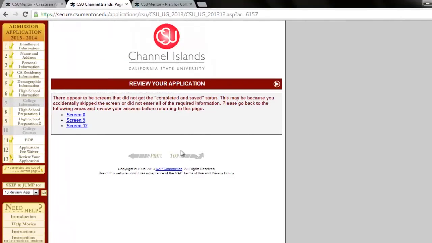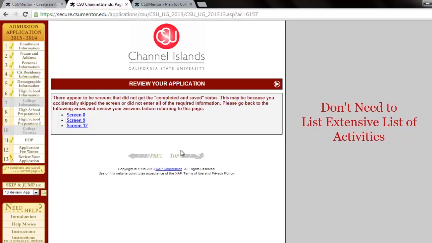Okay guys, so that is basically how you complete the CSU application. This is one of the easier applications. You don't have to submit letters of recommendation. You don't have to do a personal statement. You don't have to list a series of activities. So this should be one of the least intimidating.